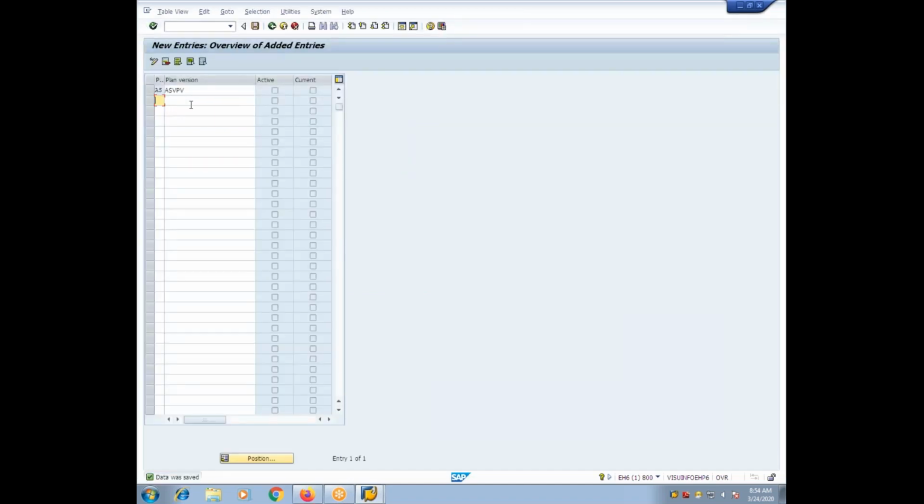Okay, now you can continue. Whenever you do any configurations in the IMG, you will get to see this transport. Yeah, you will get to see this.